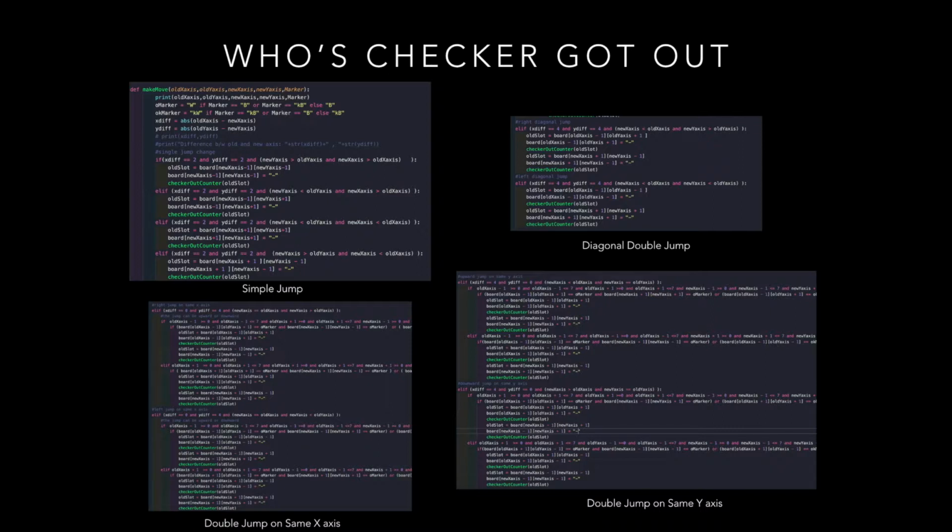One is the old x-axis and the new axis. I have to actually calculate which direction it is going, whether it's a single jump or a double jump, and which checker it is trying to take out. I know you're feeling overwhelmed with these many pictures and lines of code, but I applied some simple mathematics concepts to solve all these cases. So let me explain.